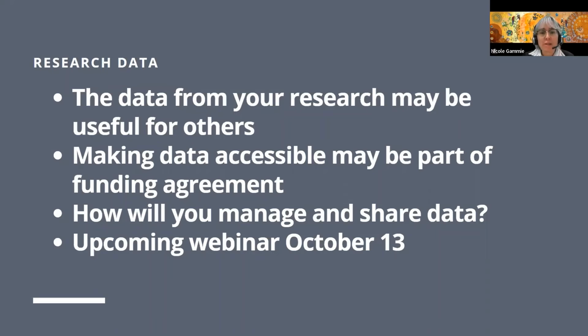Also, you'll need to think about how you'll manage and share your data. So if some of this sounds like some bits that you might need to know a little bit more about, come and join us on the 13th of October and we can have a good time talking about data and all the ins and outs and bits and pieces about that.